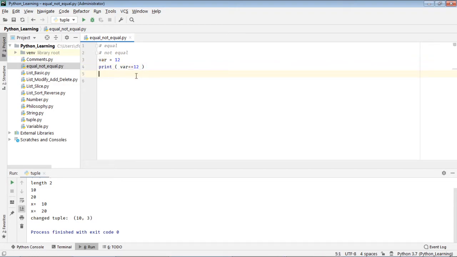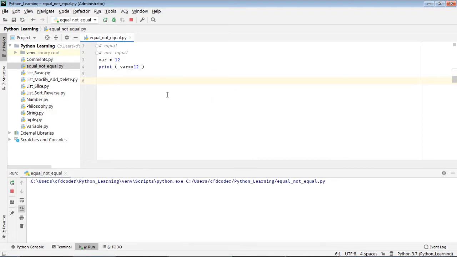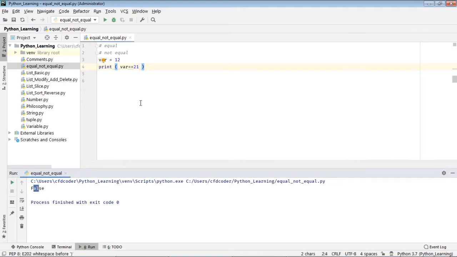So let me print out what it looks like. Okay, it says true, right? So what if I change that to 21? It says false here. So this is the equal.